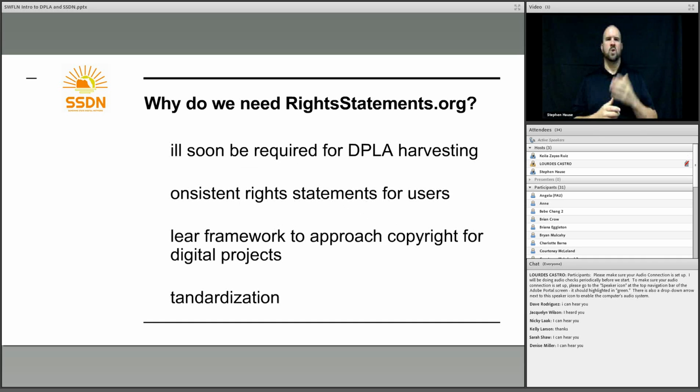So why are we talking about this now? And why should you be looking into this? It's soon going to be required by DPLA for harvesting, so if you don't have a rights statement URI in your object, it won't be able to be collected by DPLA. It's not a requirement right now, but it will be at some point. So it is something that you want to take into consideration sooner rather than later. It provides consistent rights statements for users. It's a clear framework to approach copyright for digital objects, and it provides standardization across institutions.